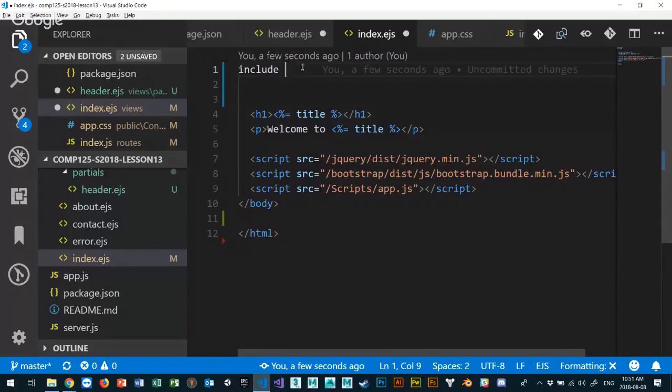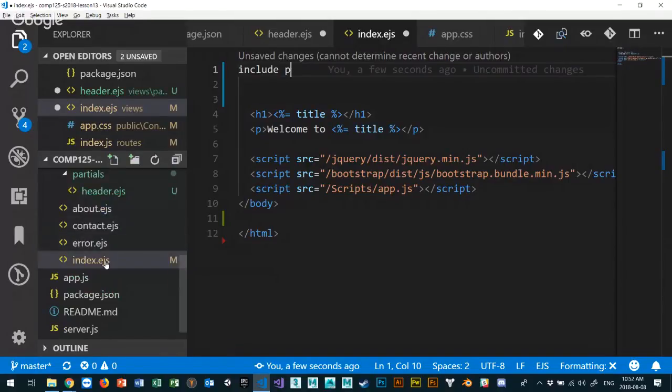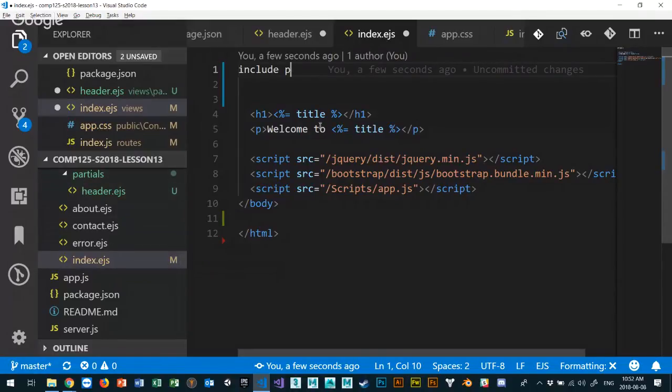So I want to include inside partials. So again, where is partials relative to my index? Right now, my index is in the root of my views, right? So it's going to be /partials and then /header.ejs. That's where I want it to go. So that's what I want to include. So I'm going to save that.